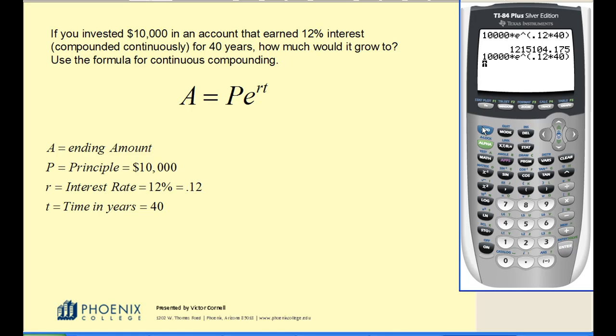Now, a real neat feature of the grapher is if you hit second enter, it'll scroll back through what you previously typed in. And then you can go up and use your arrow keys, and I can edit this. So I'm going to go over to the 12% interest right here, and I'll change this to 8%. So how much would $10,000 grow to after 40 years earning 8%? Hit enter, and it'd be $245,325. So interest makes a big difference.